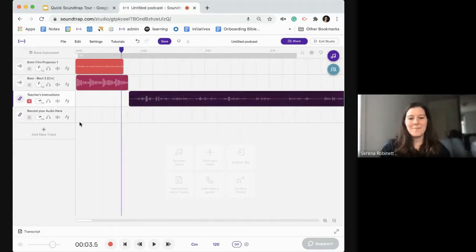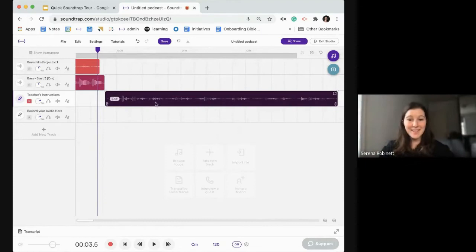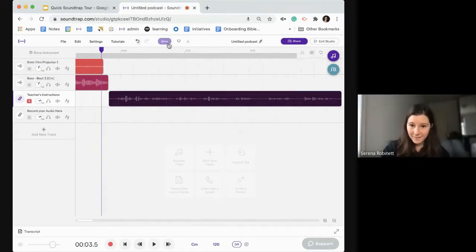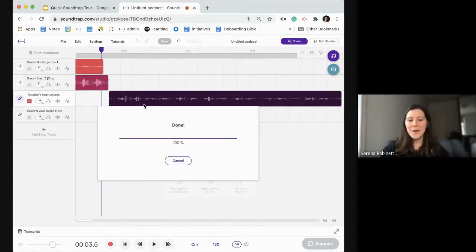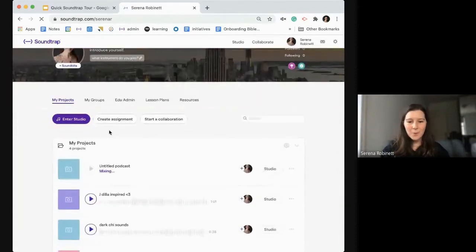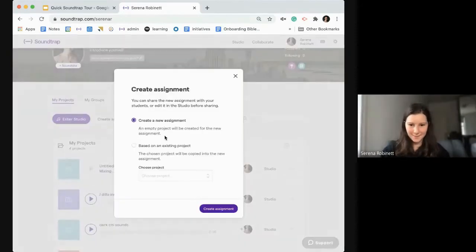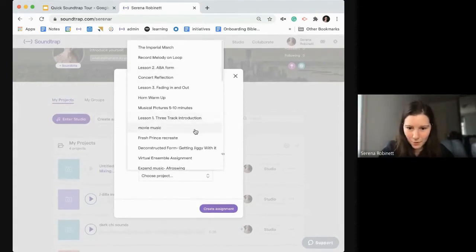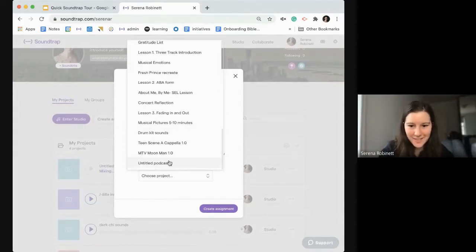So that's how I would create it as a template. I would save it. So I have my instructions. The students would record their own audio here, and then I'll exit the studio. And what I'll do is create an assignment, and I'm going to base it on an existing project. It's called Untitled. I recommend titling it. So you'll create the assignment.